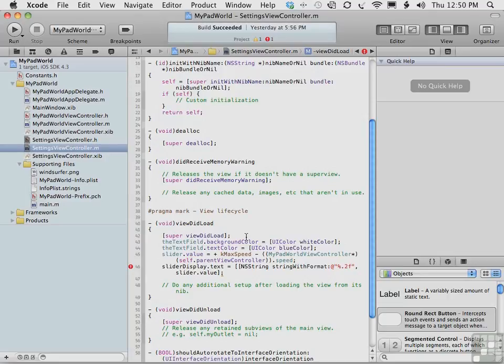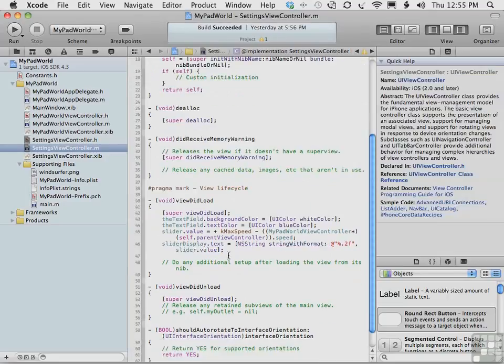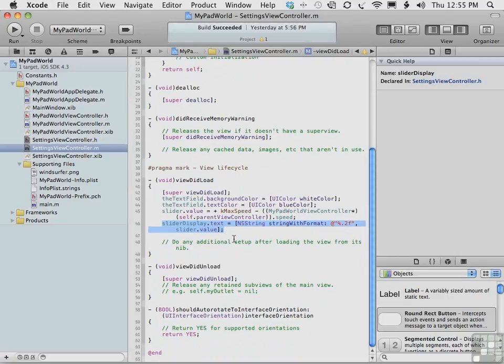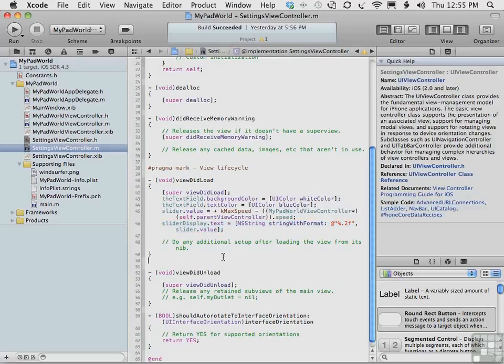And now we have to obtain the text for text field. Now we need to add the methods to obtain the text for text field. We're going to put them down here right after the view did load method.